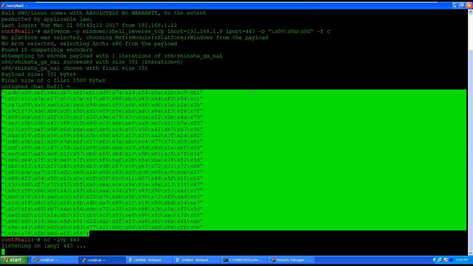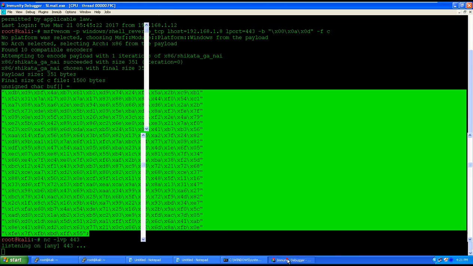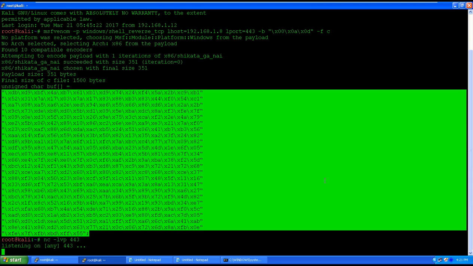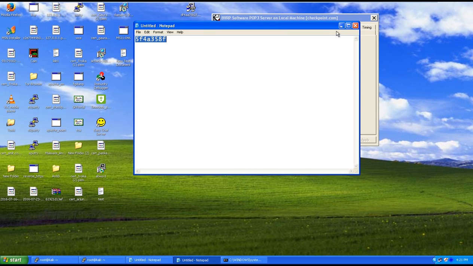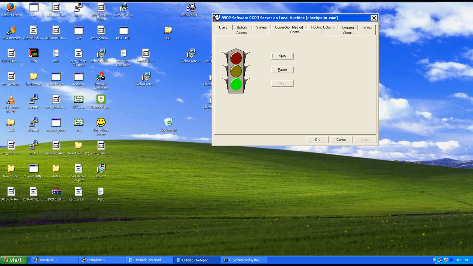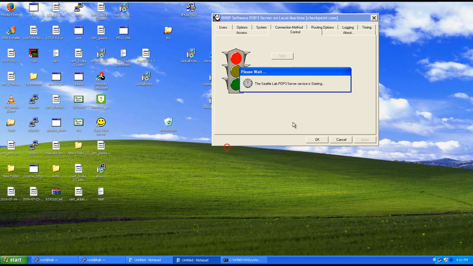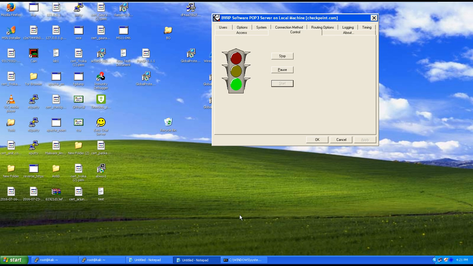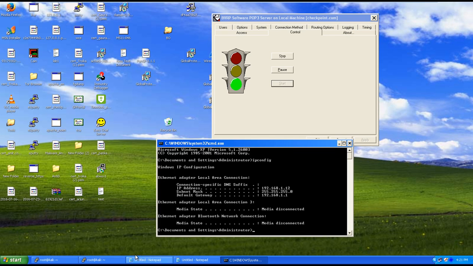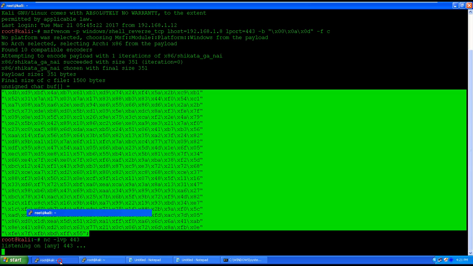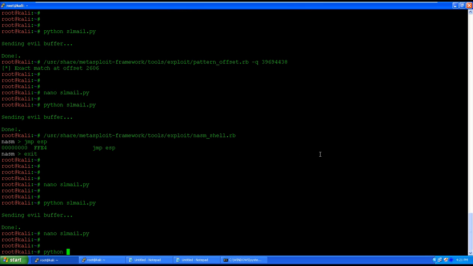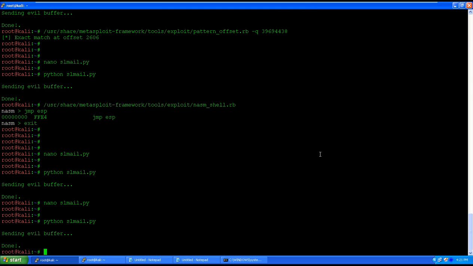So netcat to listen for the connection if we are able to successfully exploit this application. Close the debugger, then let me restart the application. Stop, start it again. So the application is running. Let's verify the IP address 1.12. We have a listener set up, and then run Python SLMAIL py. The script has been executed. Let's see if we have a shell.